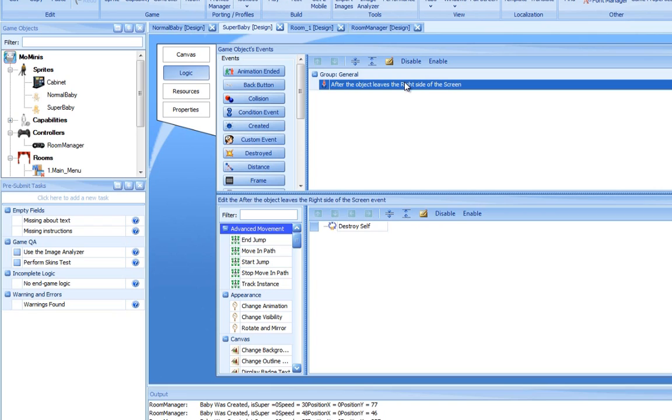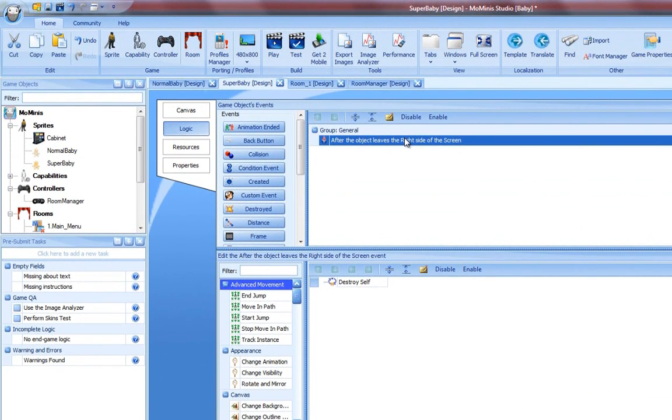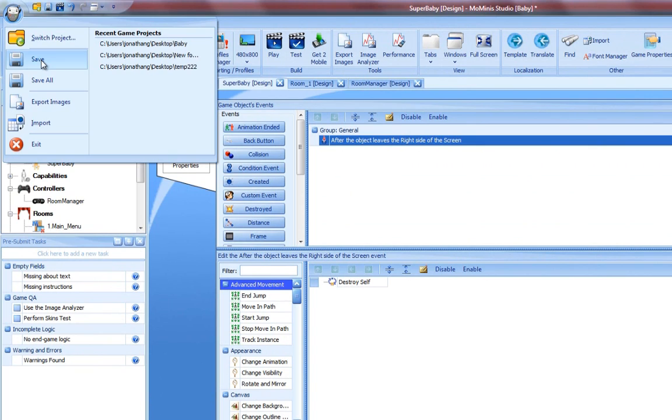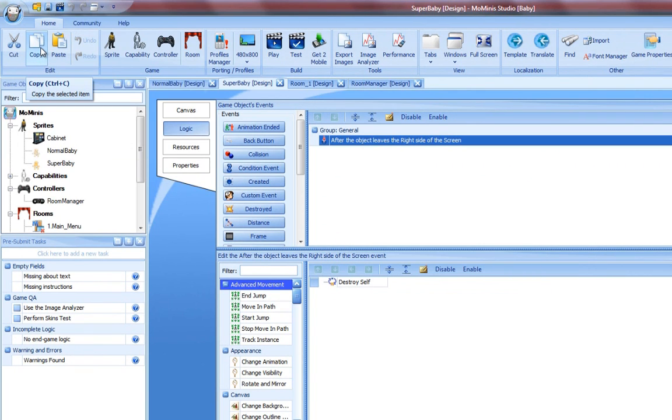You must remember instances are only destroyed in one of 3 cases. 1. The game ends, either using the end game action or the user moves back to the main menu. 2. When moving between rooms. And 3. Using the destroy action. This means that unless you destroy all unnecessary sprites, resource usage will keep rising, effectively slowing down the game and eventually making it freeze. We'll save our game under the name MoBaby3. This ends our tutorial.